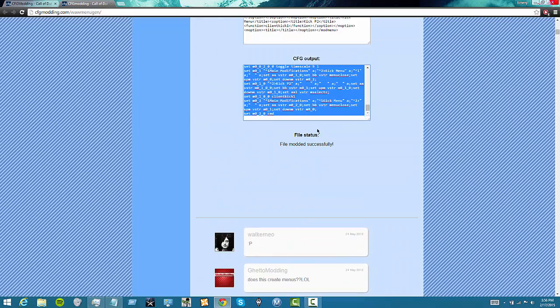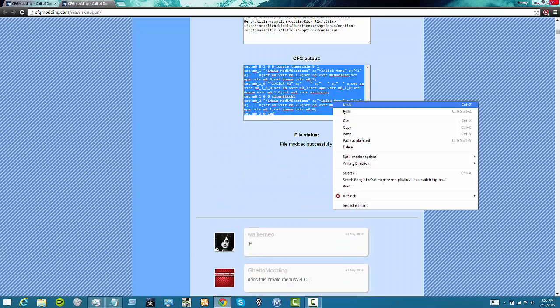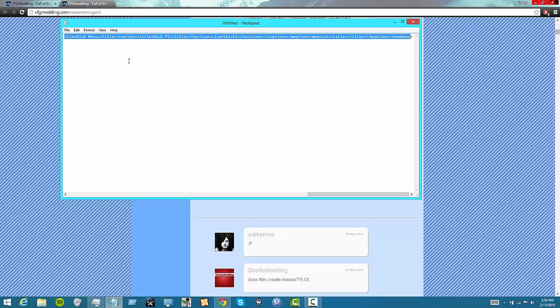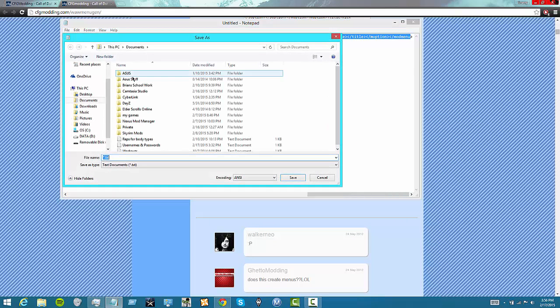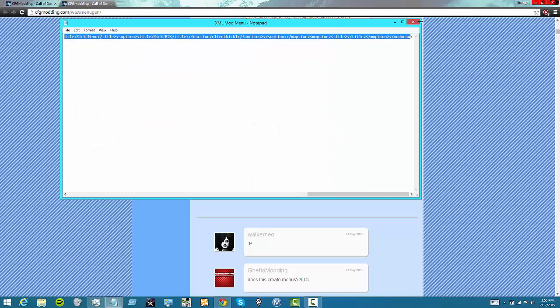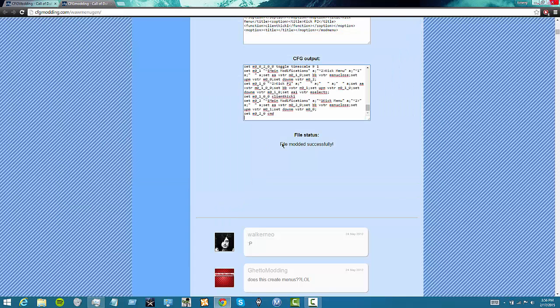This one, I usually cut, but alright, copy and paste it. So you're going to want to save this. You're going to save as, alright, you can save it as whatever you want, but I'm going to save it as XML mod menu. I'm going to save this to my desktop. Yeah, I'll save this to my desktop. Alright, so that's done. You don't really need that.